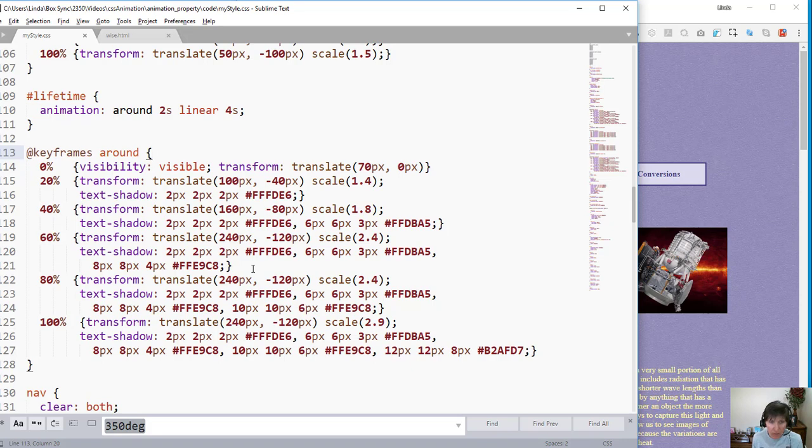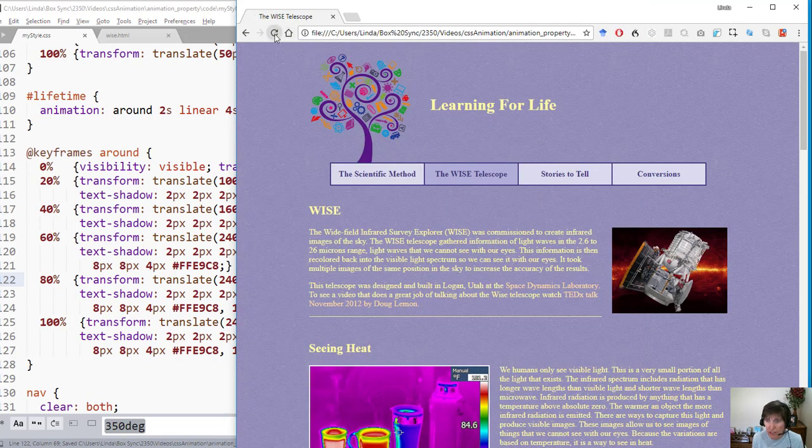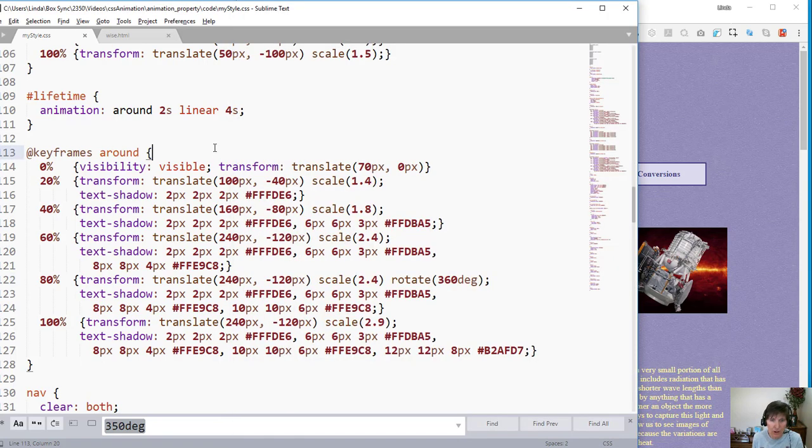And so if it's in this position, now what I want it to do is rotate. So between 60 and 80%, I want it to rotate to 360 degrees. Now if I do this and I refresh, it goes up here and changes to 360 degrees. Remember that when we go 360 degrees, it's all the way around. We don't see that transition.